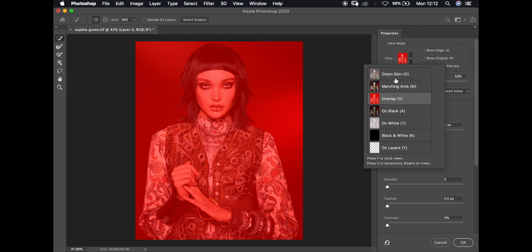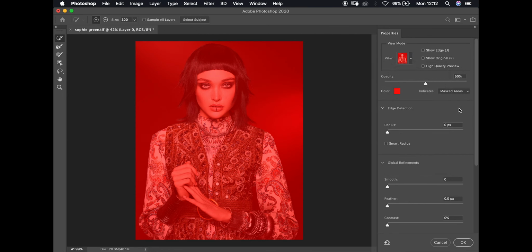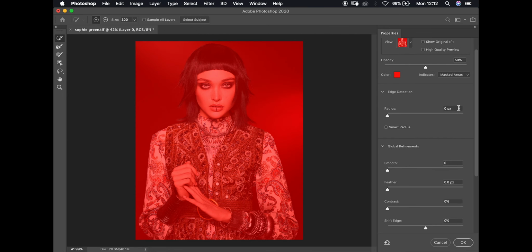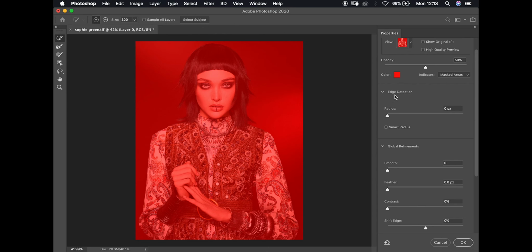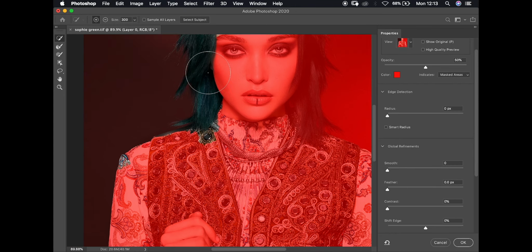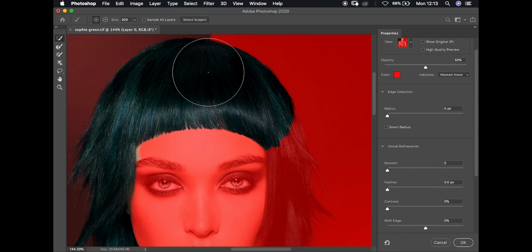I tend to keep it on overlay because I find it quite easy to manage. You can also indicate the selected area. It will make it red, or you've got a masked area and then as soon as you click it will remove the mask. So edge detection gives me the opportunity to soften out the edge.